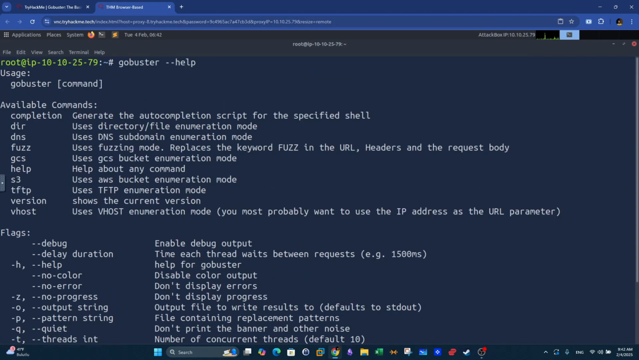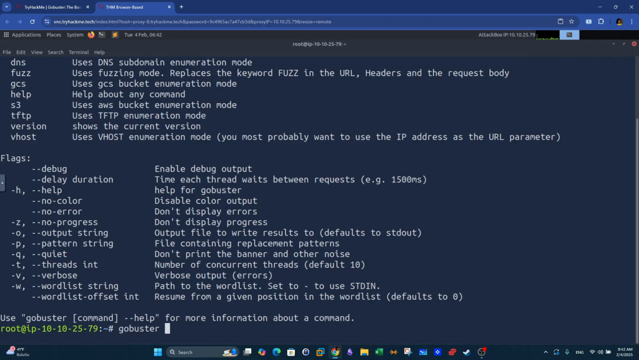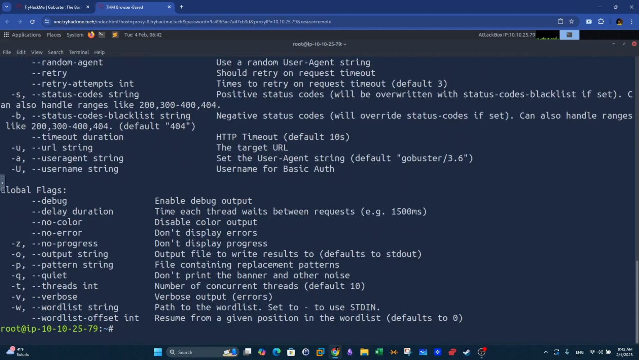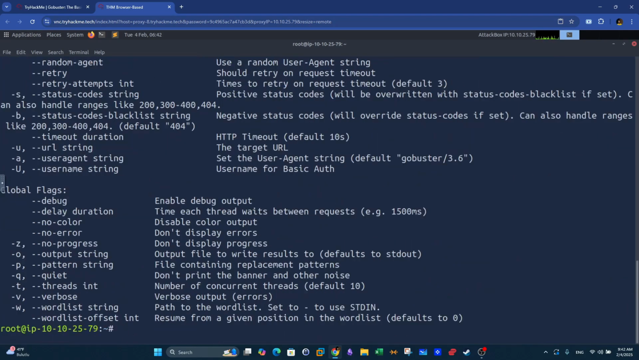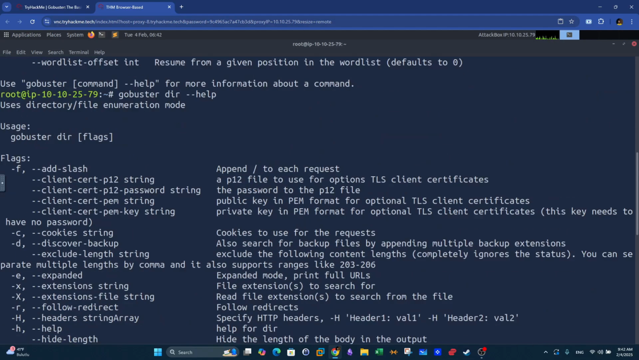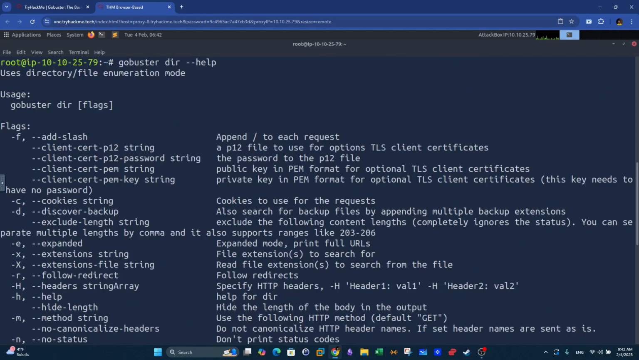Let's now start with the most common use of Gobuster, or the most commonly used command, which is the dir or directory. So we write gobuster dir --help. Let's have a look here. These are the available flags that can be used with this mode. Here we have this one, -c or --cookies. In --cookies, we can configure a cookie. If we have got access to a cookie, or we're using Burp Suite along with Gobuster, we can supply cookies to Gobuster to use with each request.